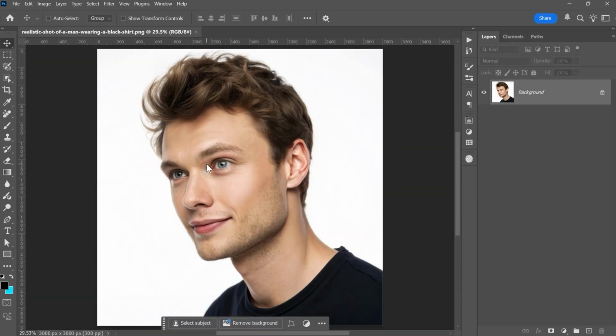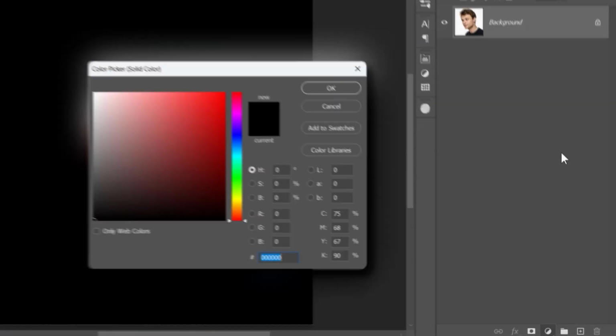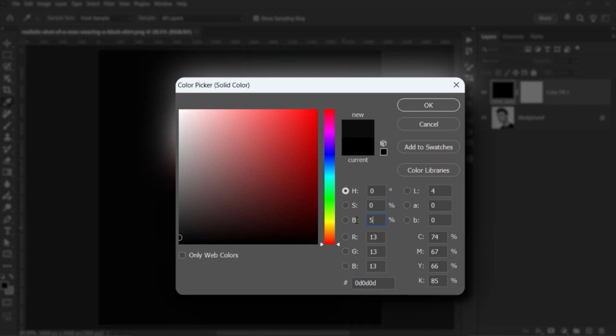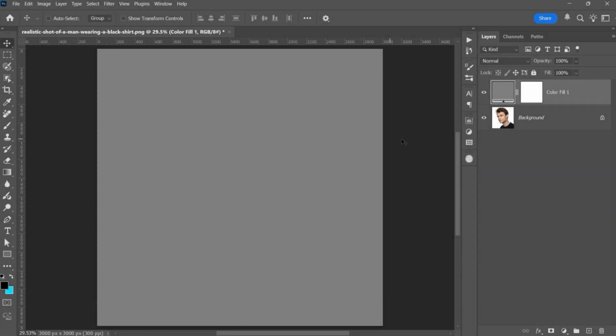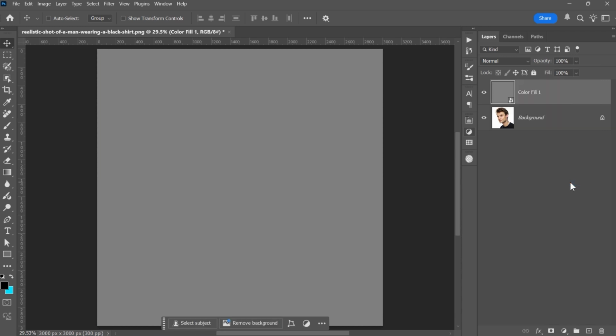Now we're going to create a halftone pattern. Just add a layer of neutral gray by creating a solid color and set its brightness to 50%. Then right-click that layer and select Convert to Smart Object. This ensures we can apply filters non-destructively.